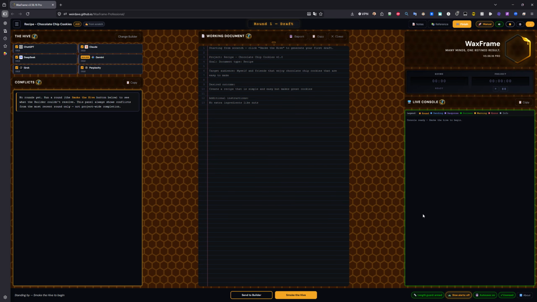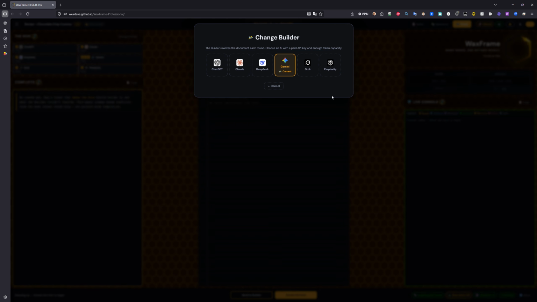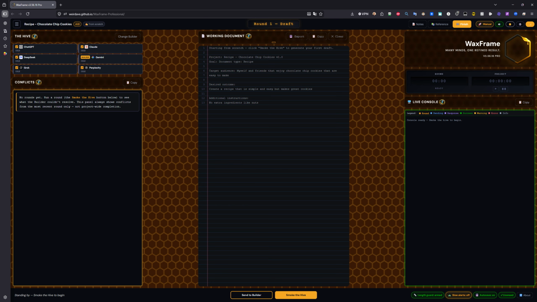Here's the working console. In this console, you can see your hive up in the left-hand corner. The checkboxes mean these are who is on duty for this particular round. You can uncheck or check them anytime you would like, and you can also change the builder as well. Down below is the conflicts panel. That's where you can see if one AI chooses to change one thing and another AI wants a different change to that same thing, you get to be the deciding factor.